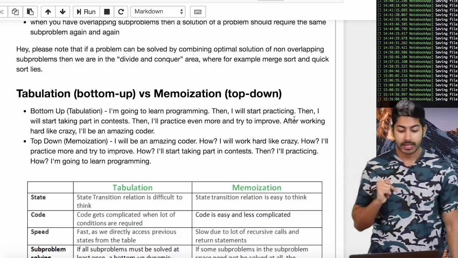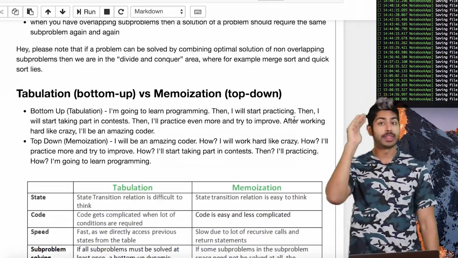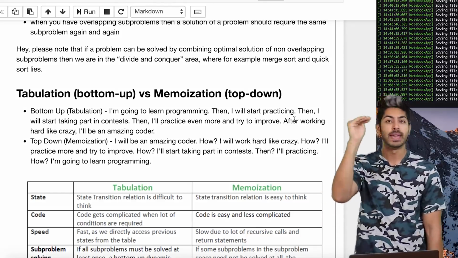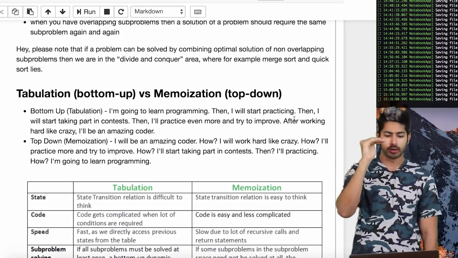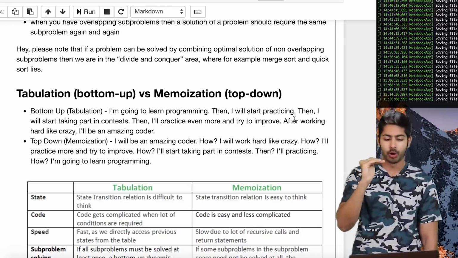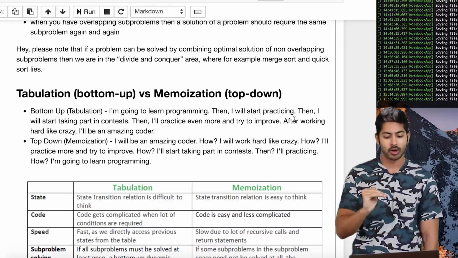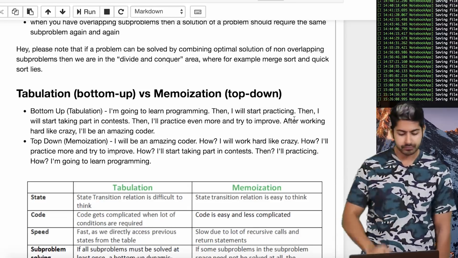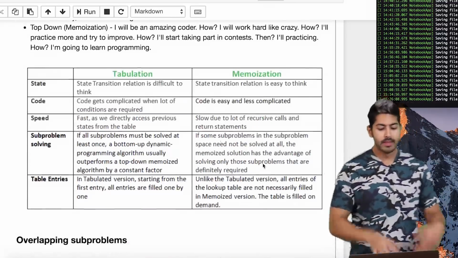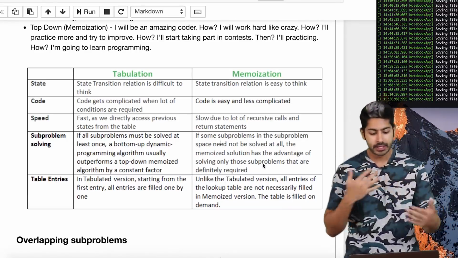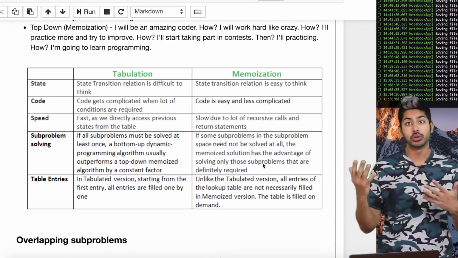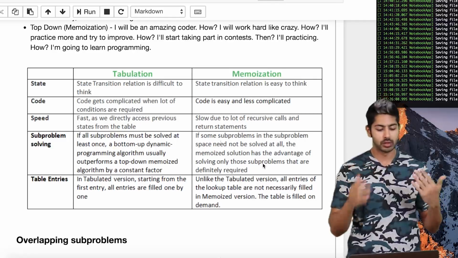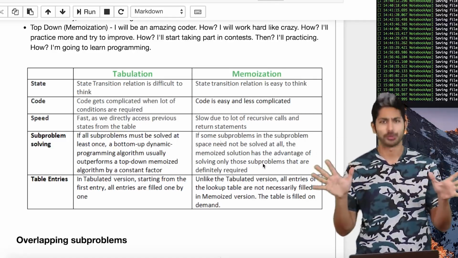Now, top down is the opposite. We start with that final solution. I will be an amazing coder. How? I'll work hard like crazy. How? I'll practice more and more and more. How? I'll take part in contests. All the way down to the bottom, I'm gonna learn how to program, okay? Now I've got this table that shows some of the key differences and similarities between these two, which I'm not going to go into right now because there's a lot. Let's just get into an example, shall we?